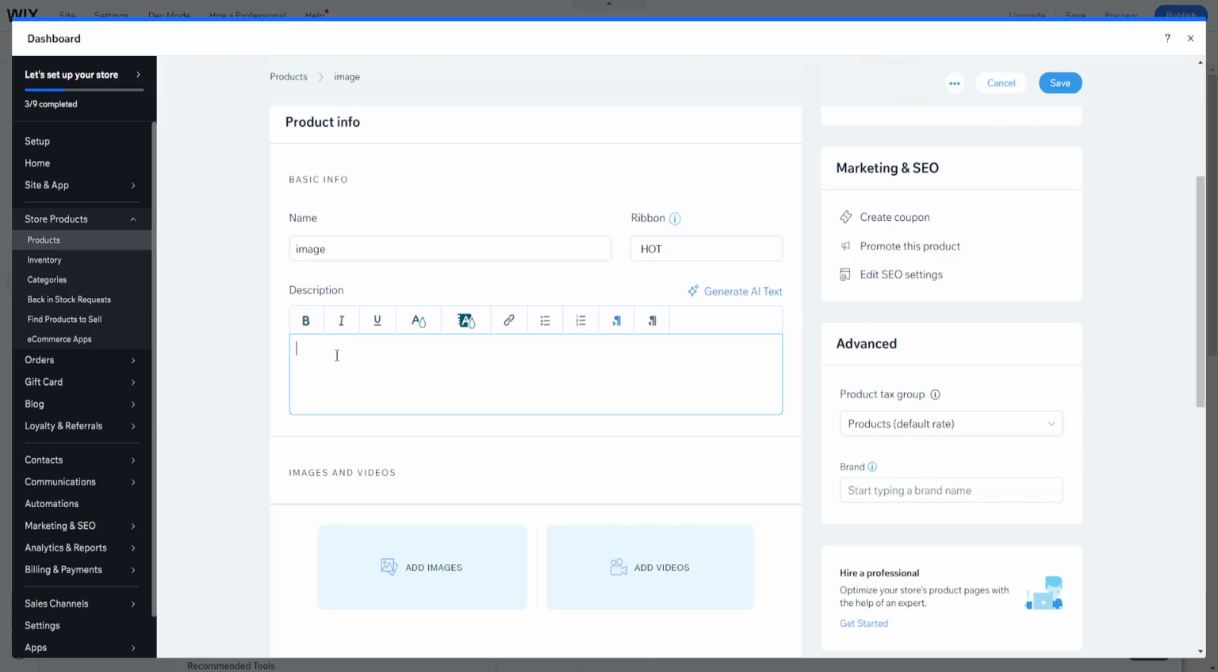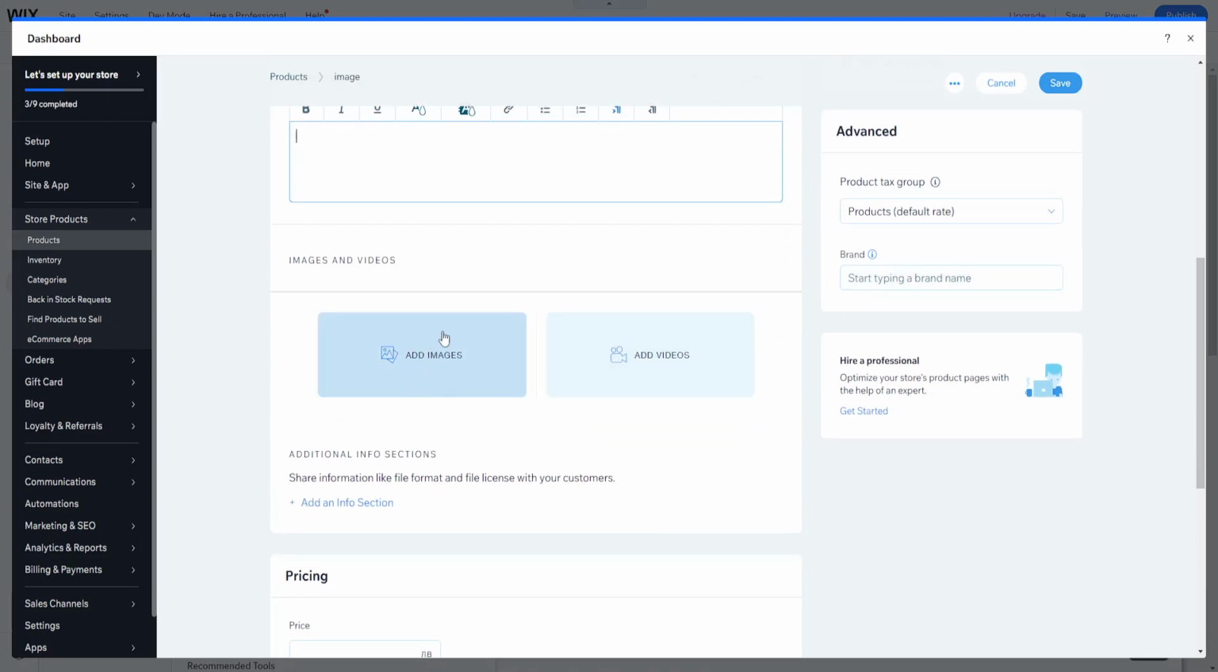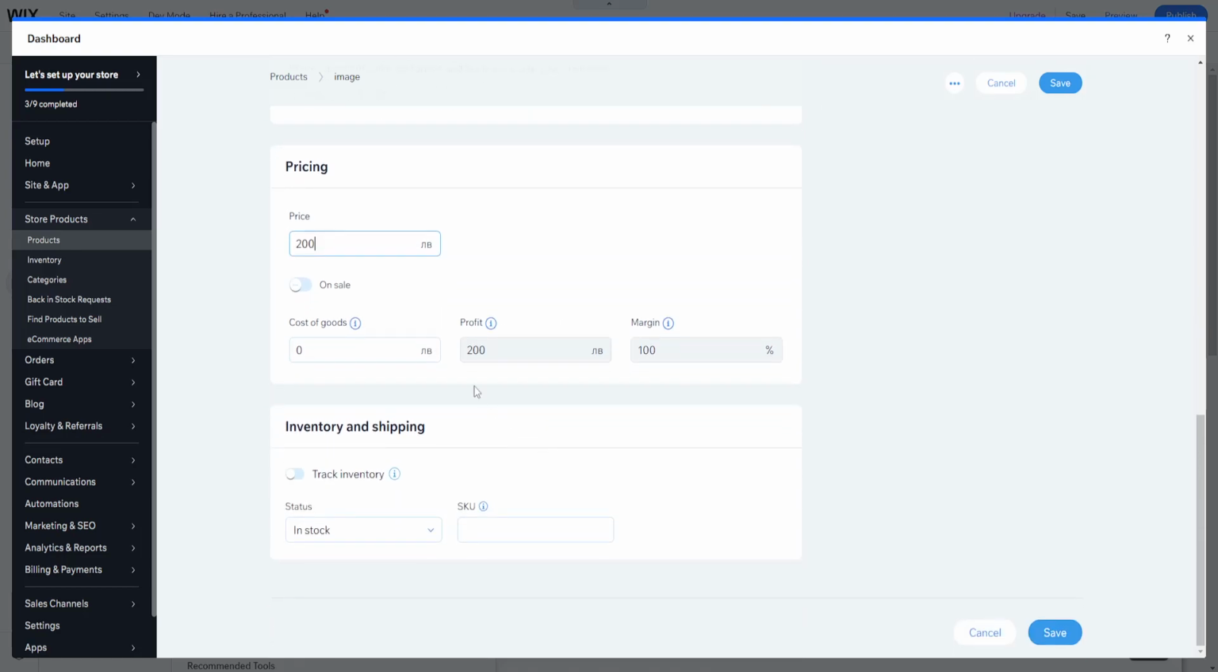Here's where we fill in the description of the product that we are selling. We can edit the SEO settings, add some images, and here's where we actually put in the price. So we can do 200 BGN in my currency. So let's pretend that this is actually a for stock or for US dollar, for example.